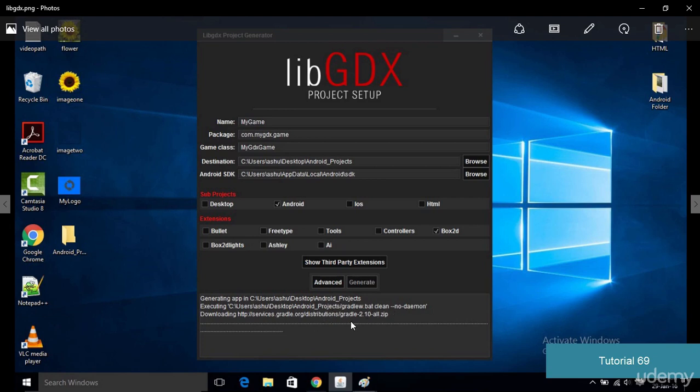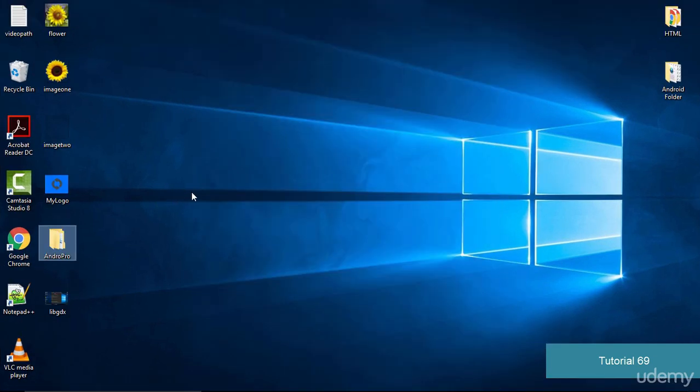And once everything is downloaded, the next thing which you need to do is that you need to associate your Android Studio with the libgdx. So once everything is downloaded, you go to this destination path, which is in my case one folder which I have located on the desktop, and as you could see, this is the folder right here which I have specified, in which each and every file of libgdx is stored.